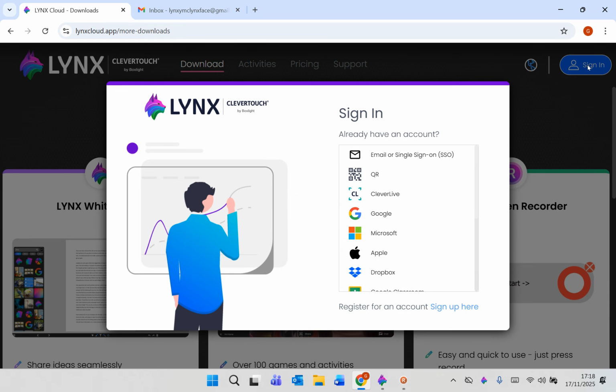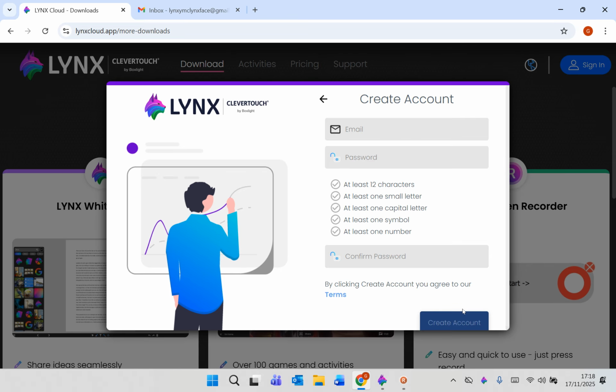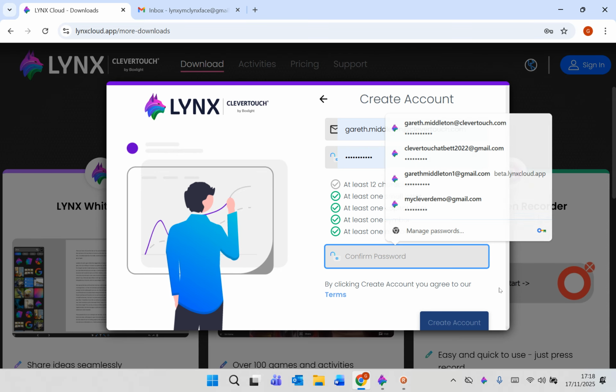So now I need to create an account. So to register for an account, I can sign up here. And all I need to do is put in an email address and a password, confirm my password, and then I can create my account down there.